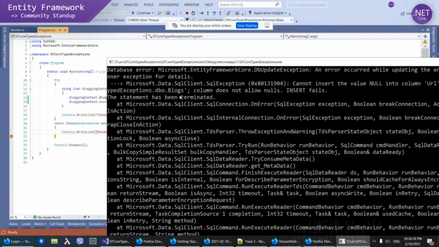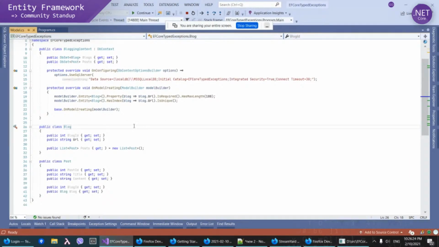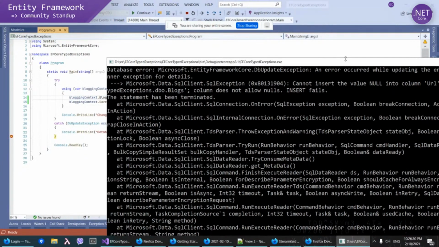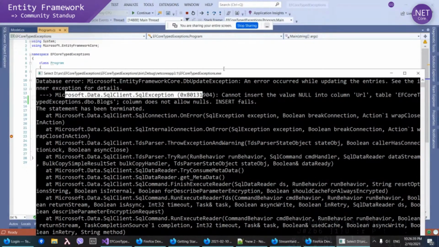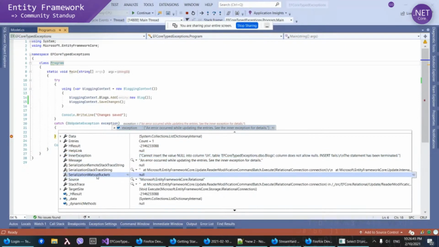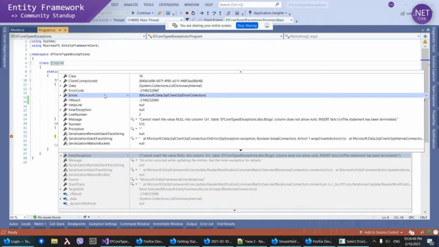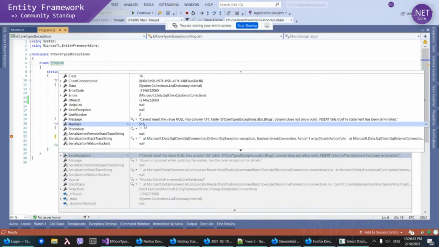Okay. Yeah, so as I try to save a blog which doesn't have this URL property which is required, I did not set it, so that's the exception that I got. Kind of the usual SQL exception with this inner exception. So the only thing that tells us that it's a required field missing is this little 515 here, and I guess no one knows that by heart.